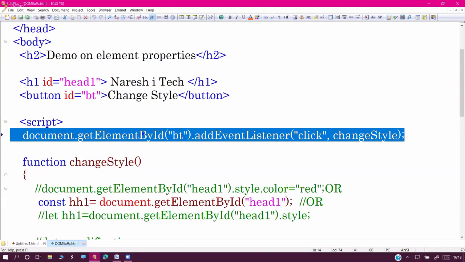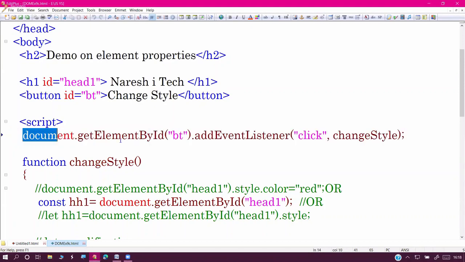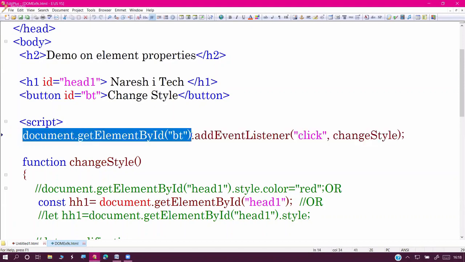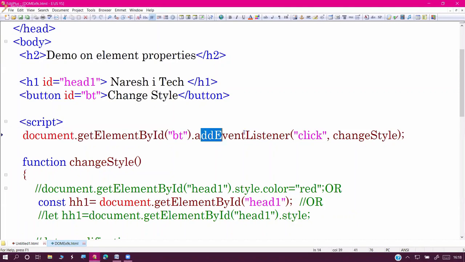This is the first approach of JavaScript event handling, and there is a second approach also. This is creating the object, and for that object we are attaching the event. The click event we are attaching. Whenever I click on the button, the function changeStyle should be called.